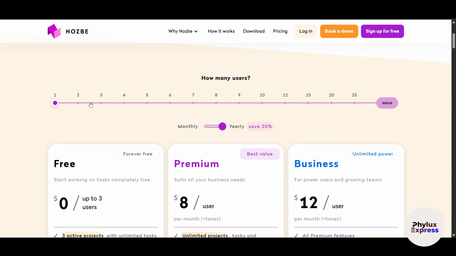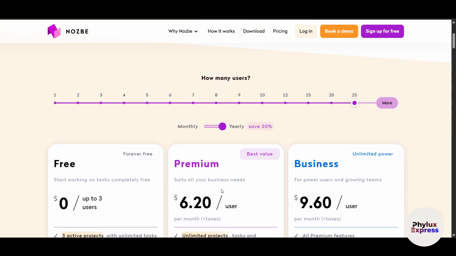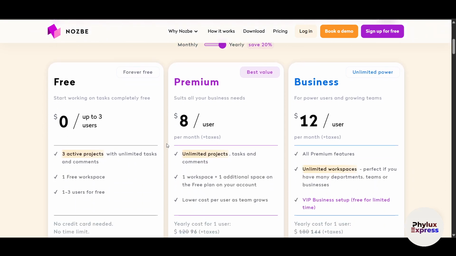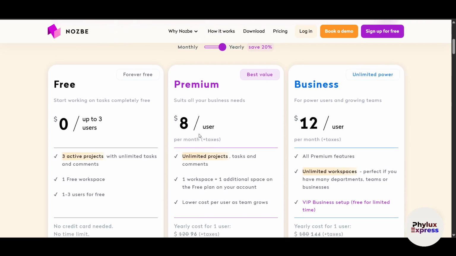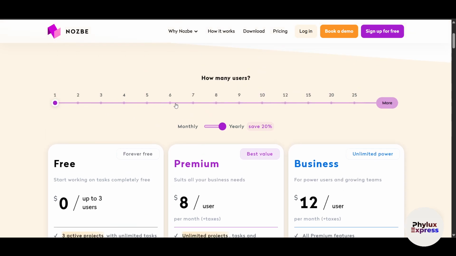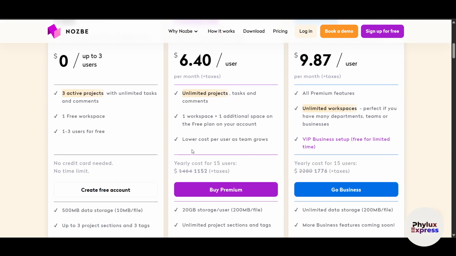By the way, if I just increase the users here, let's say around 4, you can see here the price completely changed. Now let's say if I just go to 25, so it's $6.20 per user, right? It's not in total. But if I just select here one, you can see $8 per user. So as the users increase, the price decreases a lot. So you can choose any one of these options. It's completely up to you.